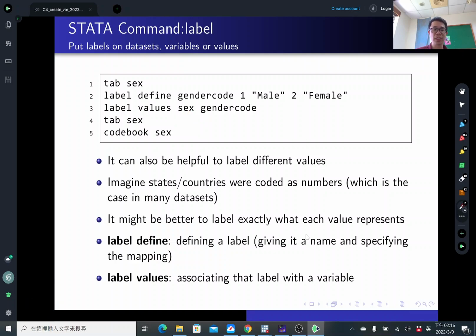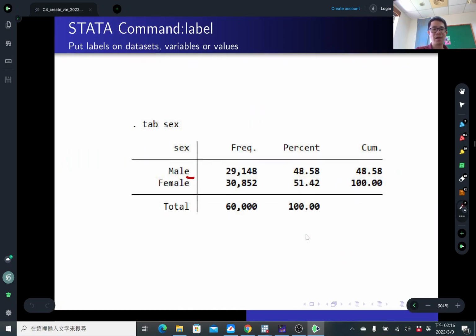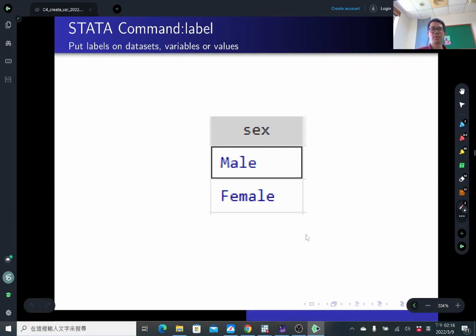So after you do this, when you tabulate your sex variable again, you will see male and female. And if you look at the data set, originally the sex looks like this, 1, 2. But now it will become male and female. Okay, so that's the label.